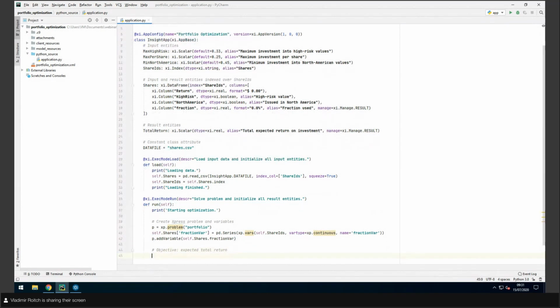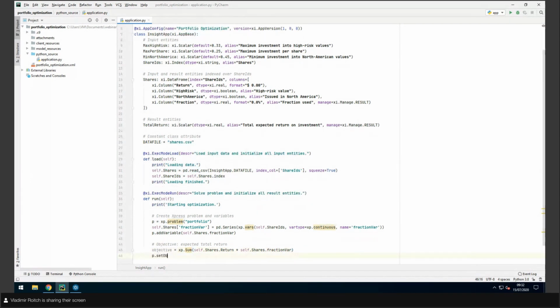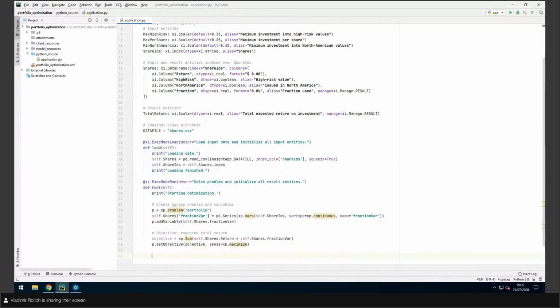So as we said, it should be to maximize the total expected return on the portfolio. So we just have the return on the share is the return multiplied by the fraction of the share in the portfolio, and then we sum over all of the shares to get an overall portfolio return. So we have an expression for the objective. Now we just have to, again, set it to the problem and also indicate to the solver that we want to maximize this objective.